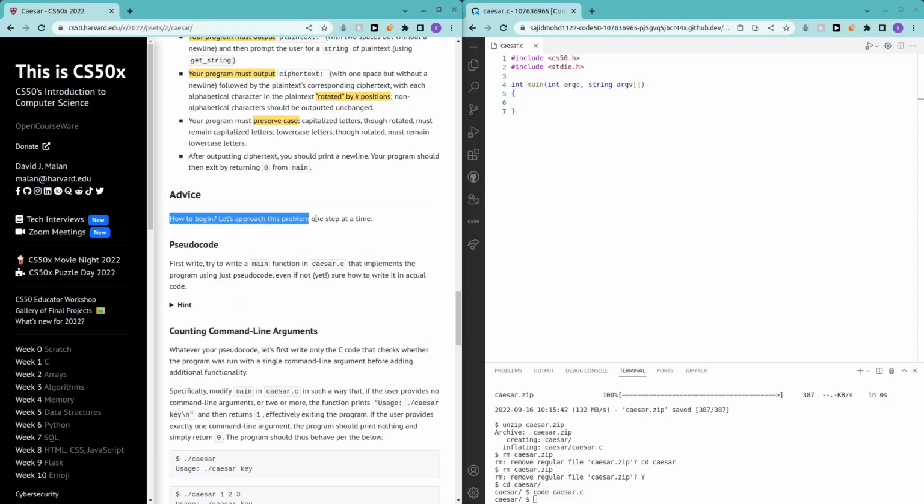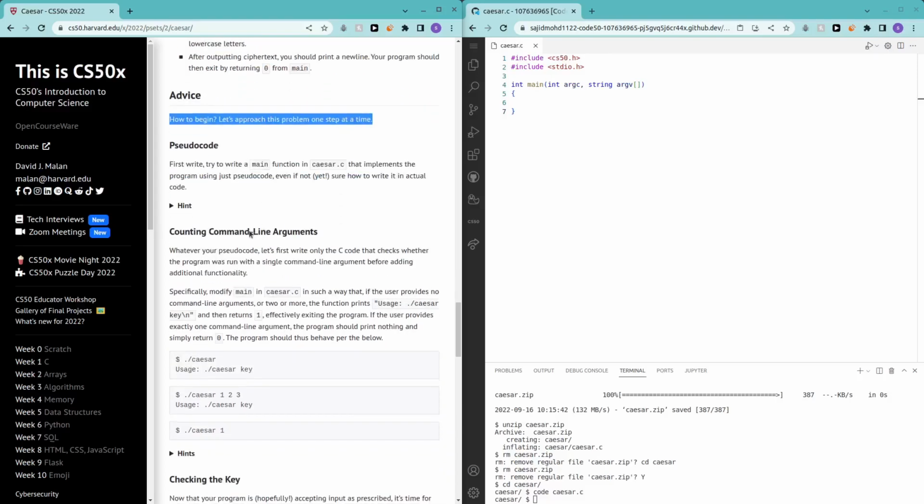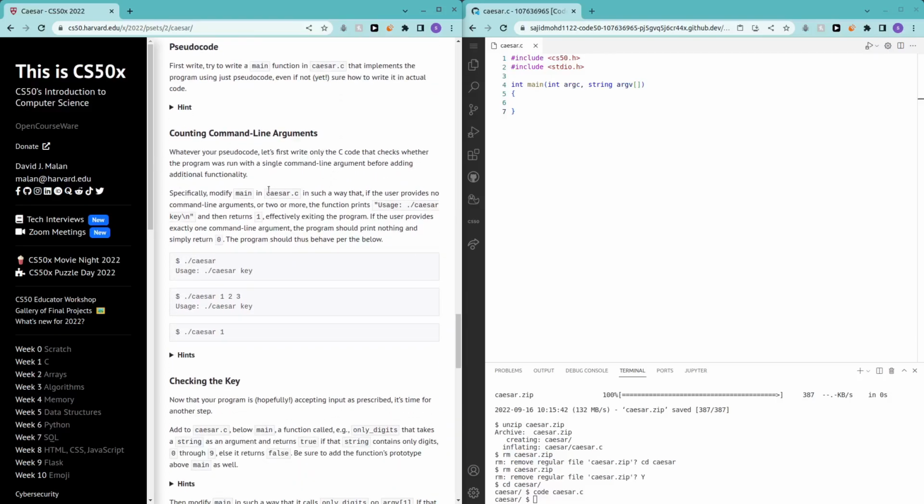Advice on how to begin. Let's approach this problem one step at a time, which is here. So first and foremost, we want to read the command line argument, and the first step they're telling us to do is to check if the user is complying with the input requirements, which is to enter ./caesar, and then afterwards we add one number as the key. So if he's not complying, we will just be printing usage ./caesar. Okay, so that's pretty straightforward.